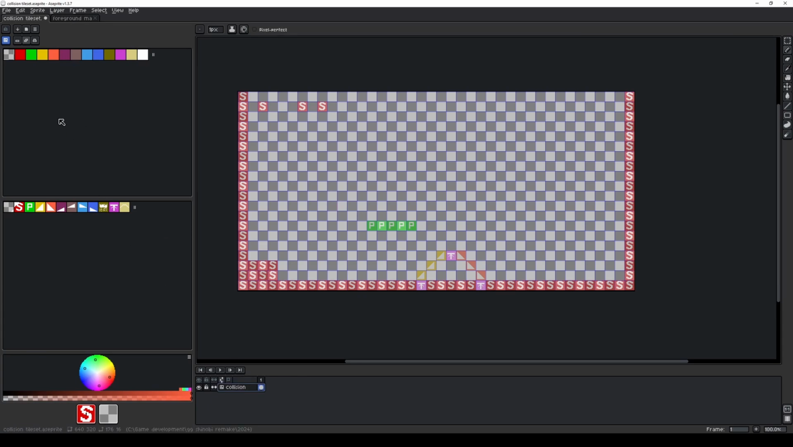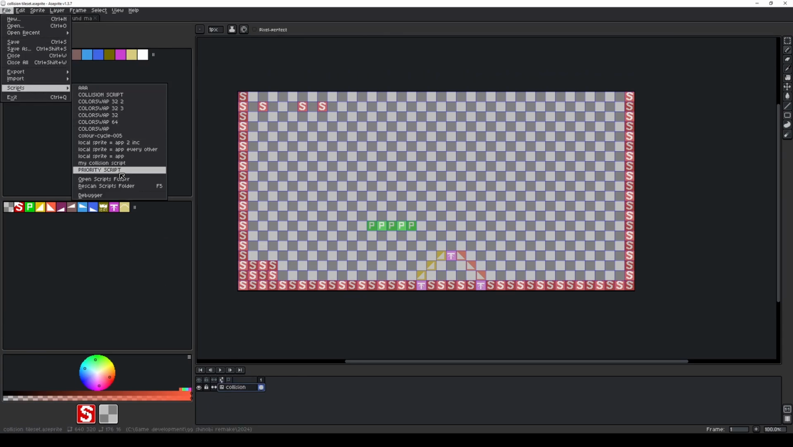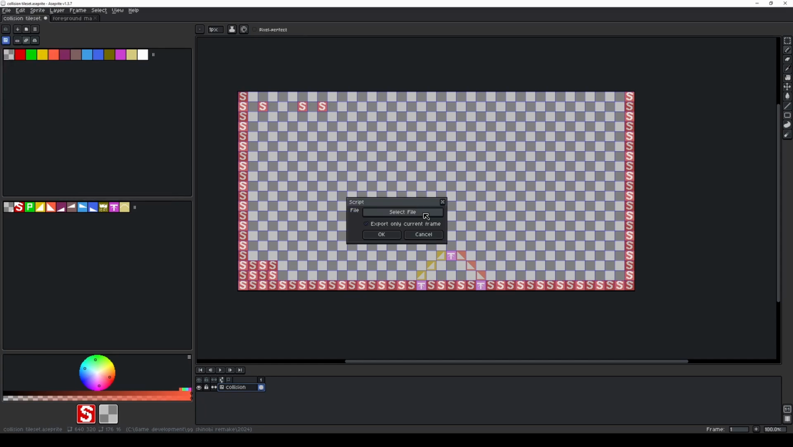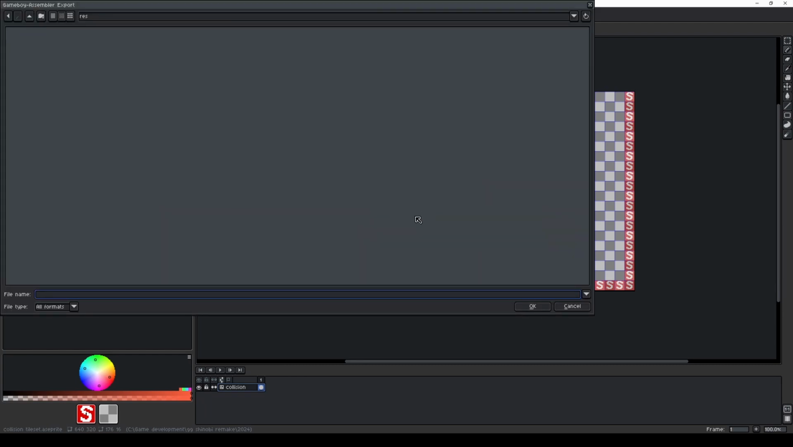So just as last time, go to File, go to Scripts, and select the collision script. The very first time you run it, it might ask you some questions, whether it's okay to run the script on this computer. Just say yes, yes, yes. Then you should get to this screen, so select File. When you click Select File, you have to give the file a name. So let's call it collision, or whatever you want, collision array, and then write .txt for a text file, because this is going to output as a text file.